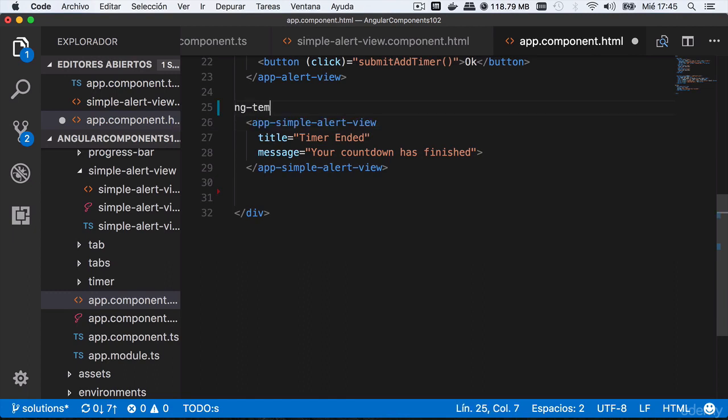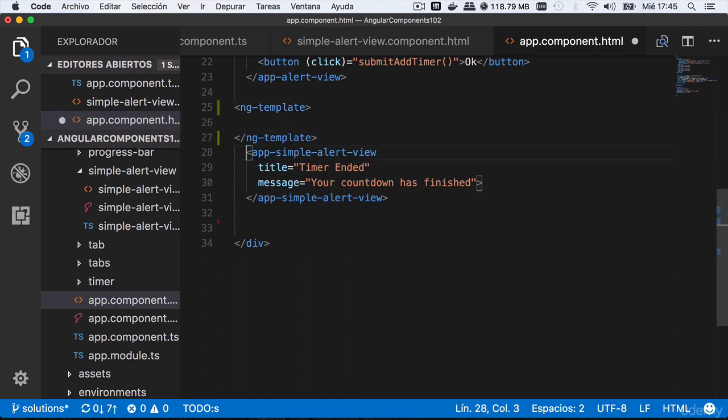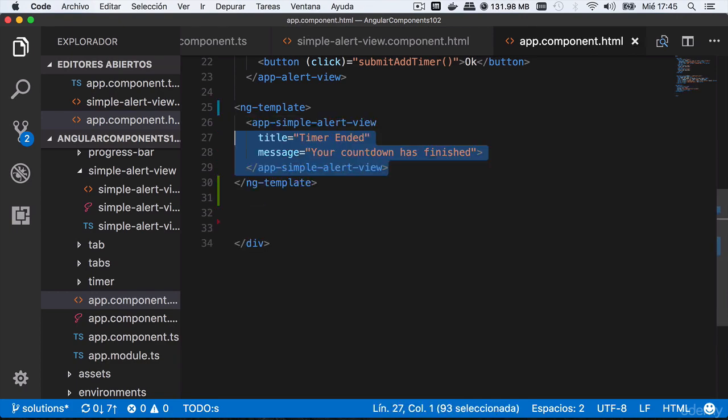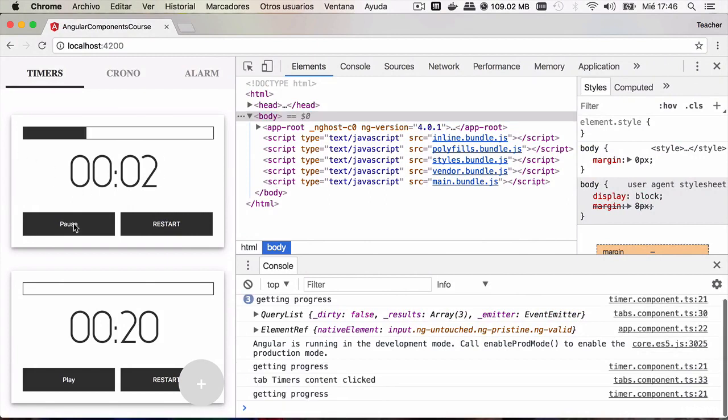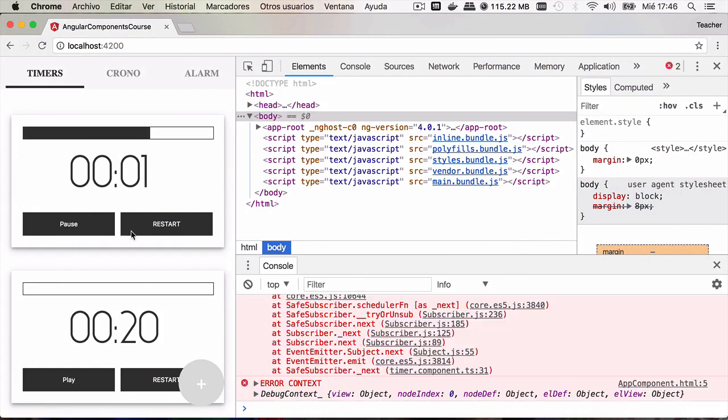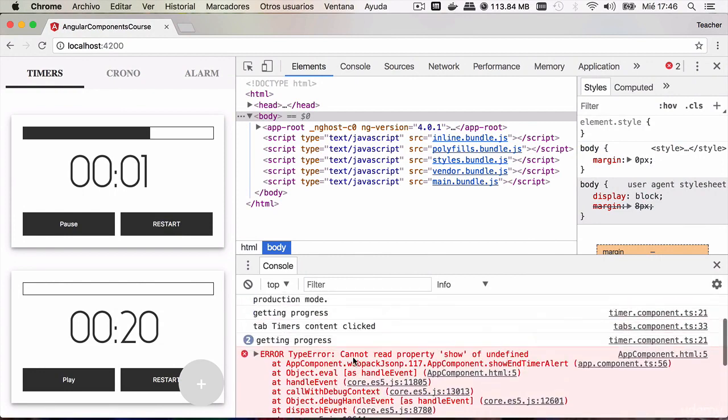I create the ngTemplate, and I move all this stuff inside the ngTemplate. Let me show you something before using the template. If I go to the browser and click play on some counter, it starts the countdown, and by the end, now instead of the alert, I get an error. What does this error say? Let's see. Cannot read property show of undefined.